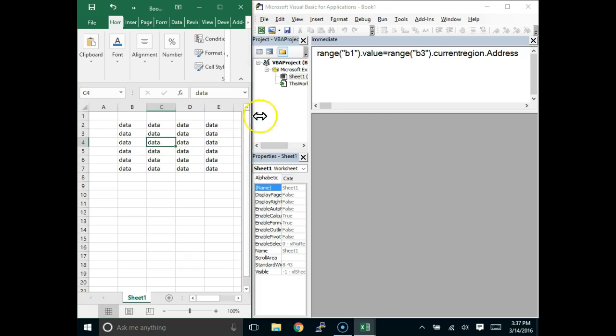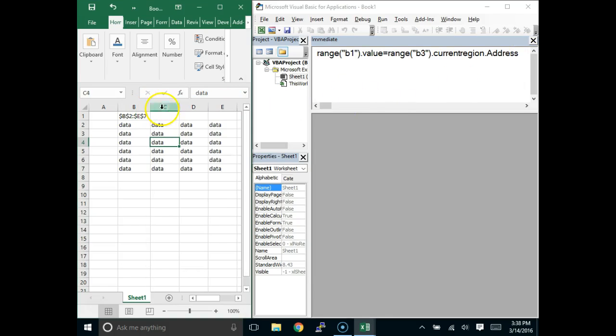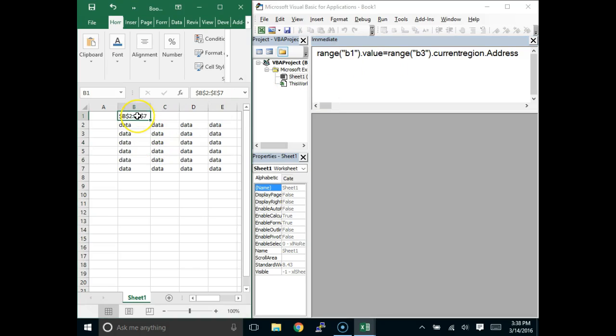So let's run it and find out. And it puts in B2 to E7. So here's what I'm saying: it'd be great if you knew that there's this thing called current region. It's a method, or maybe it's a property, of the range object that says, hey, from whatever cell I'm on, I want to refer to the set of contiguous data. So it's defined by which cells have data that touch each other.